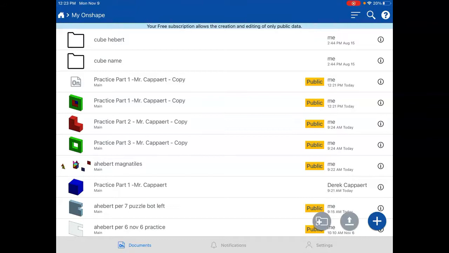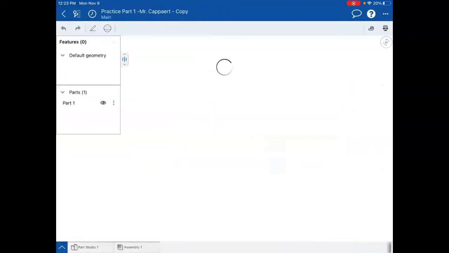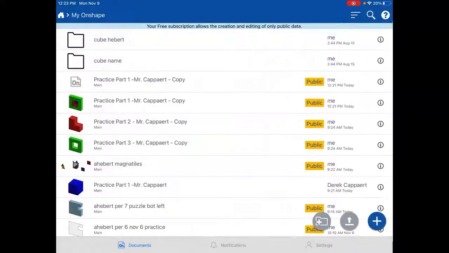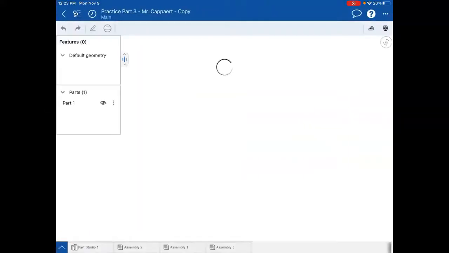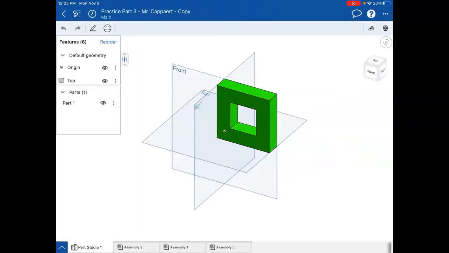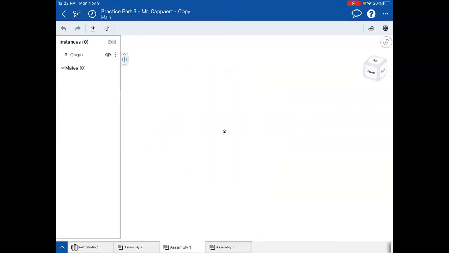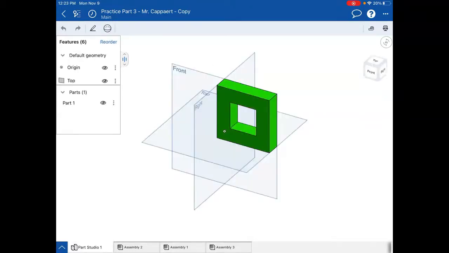So I'm going to start with my single. I'm going to start with the larger green cube, the green square. Okay. Now what I'm going to do is make an assembly, right? Using these across the bottom, I already have assembly 1, assembly 2, assembly 3. I'm going to ignore those. You'll have assembly 1, and you can just click on it, and it'll look like this. It'll be blank.